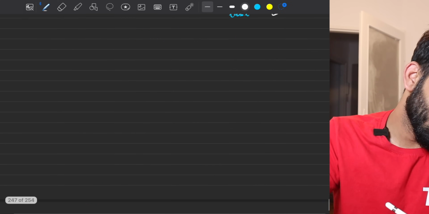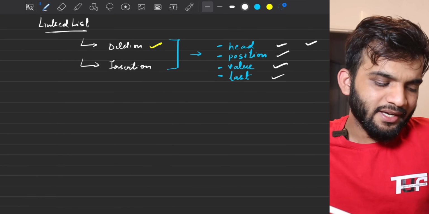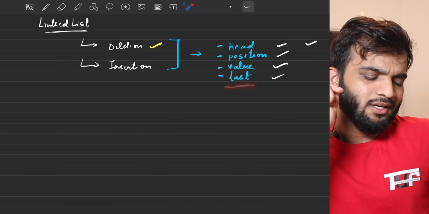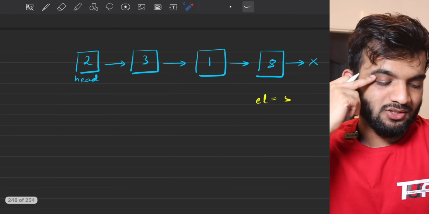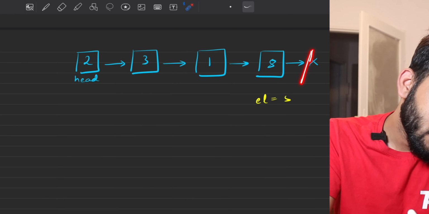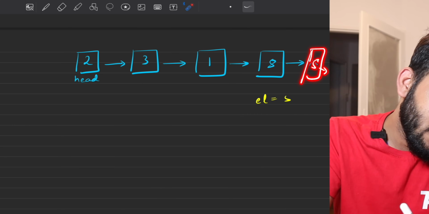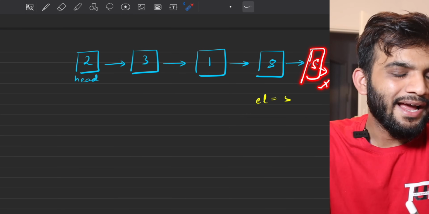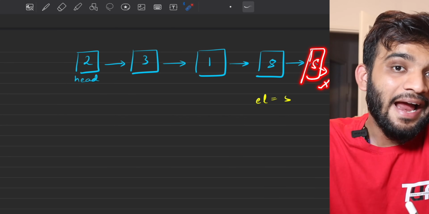Let's come to the next thing. So we're done with the head. Let's come to the next thing, which is inserting at the last. How do I insert at the last? What does it mean? It means you will have to insert 5 here, and then it will point to null. So you have to add one more element at the end.